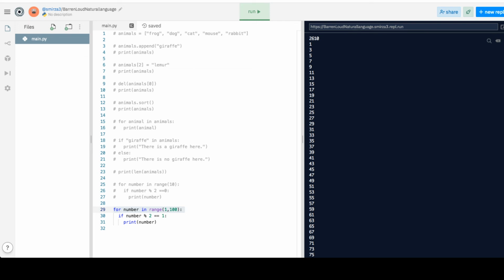Someone's asking, how do you have more than one input? You just have name equals input. So you can use a for loop to get multiple inputs. Let me just see if I can find a good example of this.